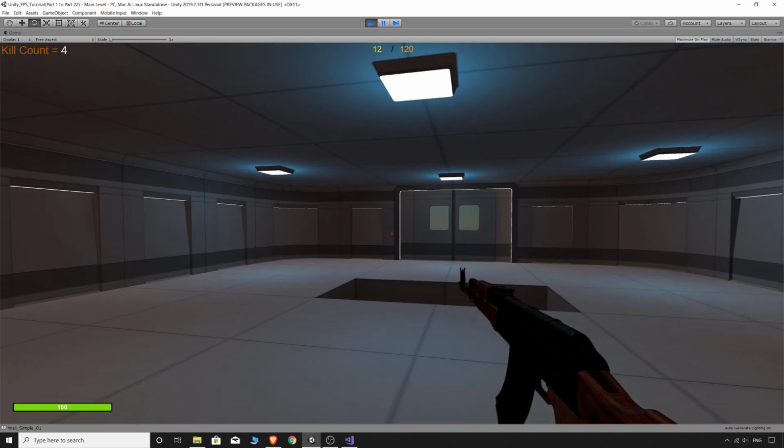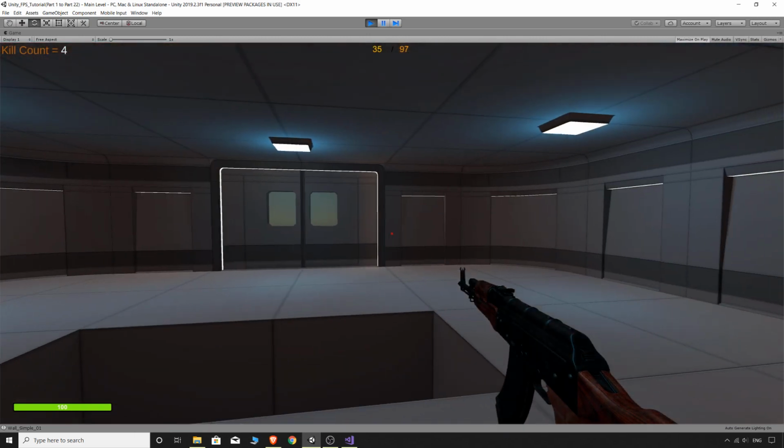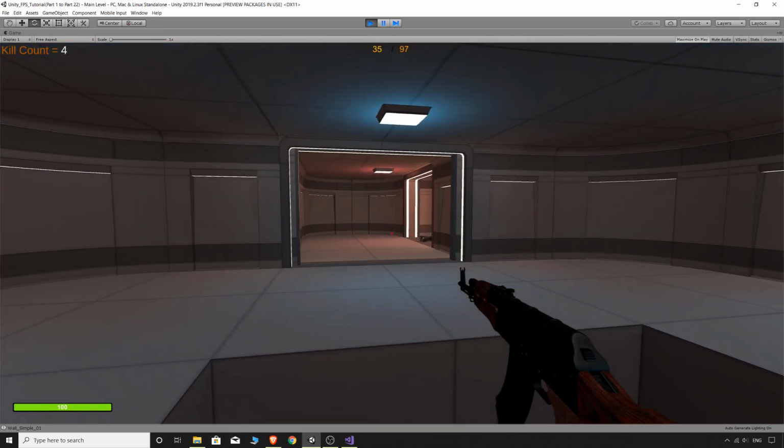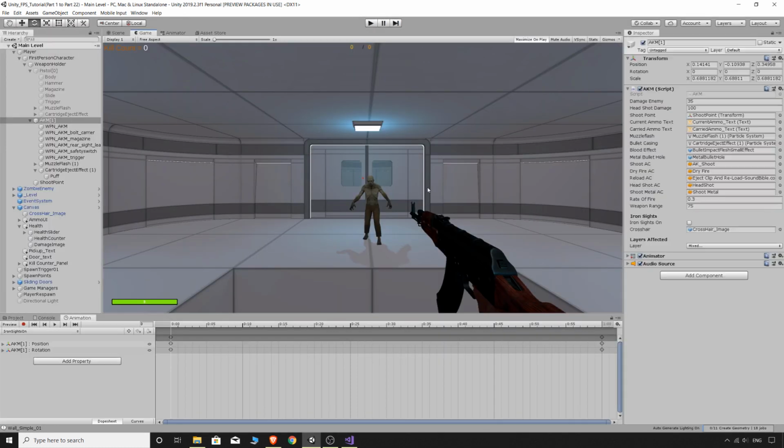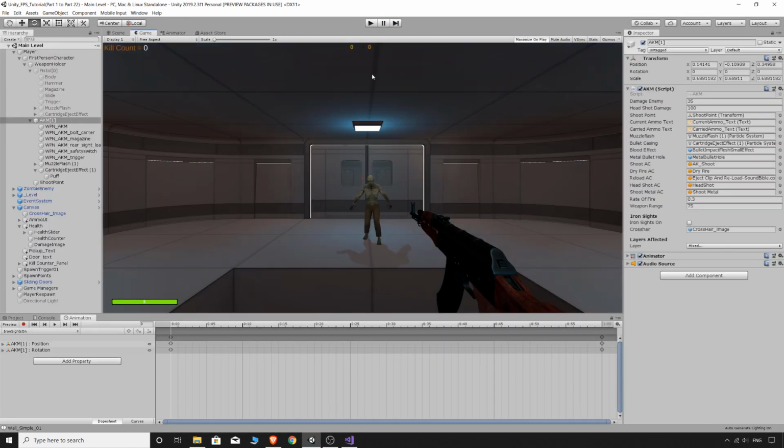And we can reload. There's no reload animation. I haven't done that yet, but you could always add that if you want. I'm not too fussed about it for now. So yeah, that's the gun working. And oh yeah, I didn't show you either.